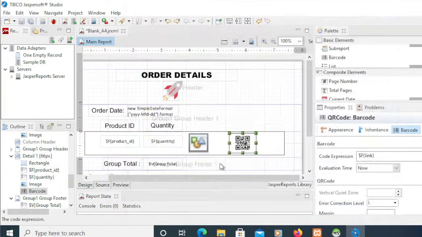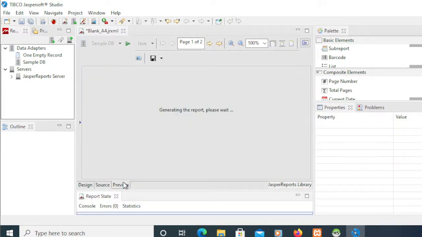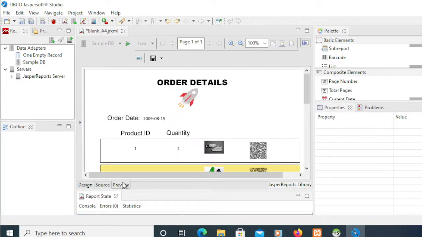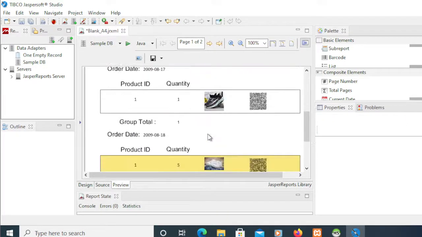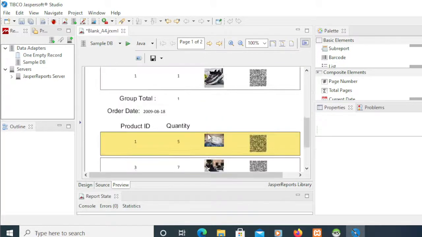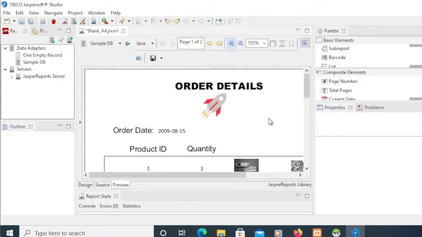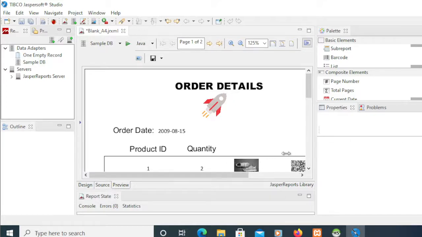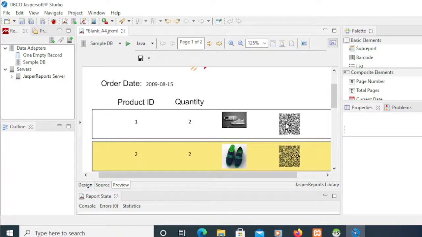So let's try. If we preview this one, and there you go. Seems everything is working now. Let's increase the percentage here. Let's put it in the center, and there you go.